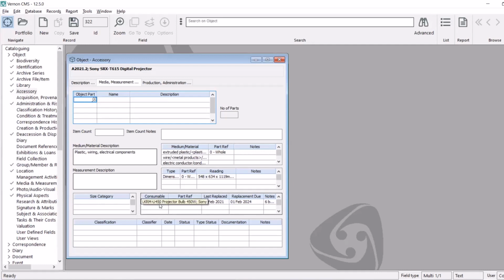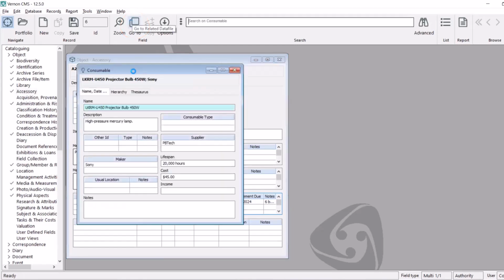Here we can see that this particular digital projector relies on a specific light bulb. We can record when it was last replaced and when we think it's due for replacement. This particular projector relies on 6 light bulbs, so I'll put that in the notes column. This consumable column is an authority field, so you can only select terms that have been created, but it's linking to a complex file in its own right. I could use the Go To button on the top toolbar to see further details about that type of consumable.